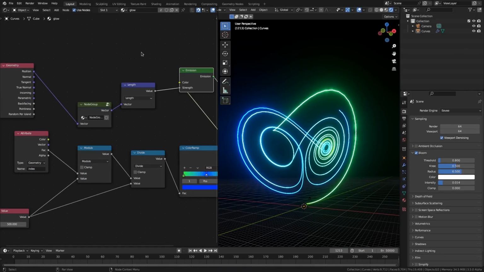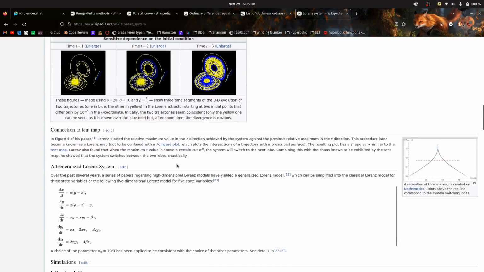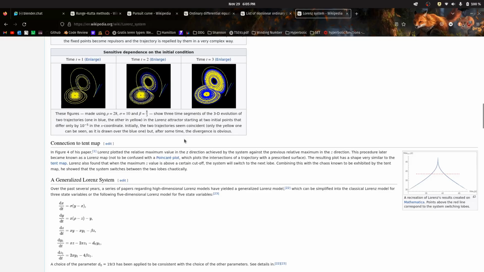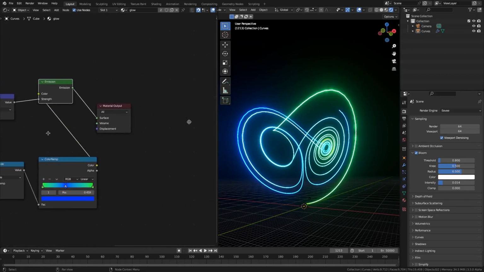We could try it with different inputs, but I'm going to leave that for you. And I'll put a link to this blend file so you can play with it, and also the one with the exponential curve. I'll put a link to that one as well in the description so you can play with it yourself.